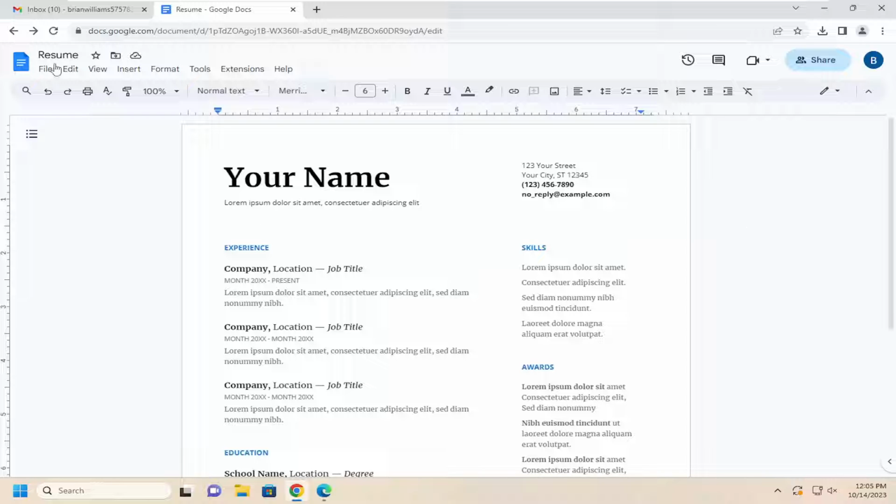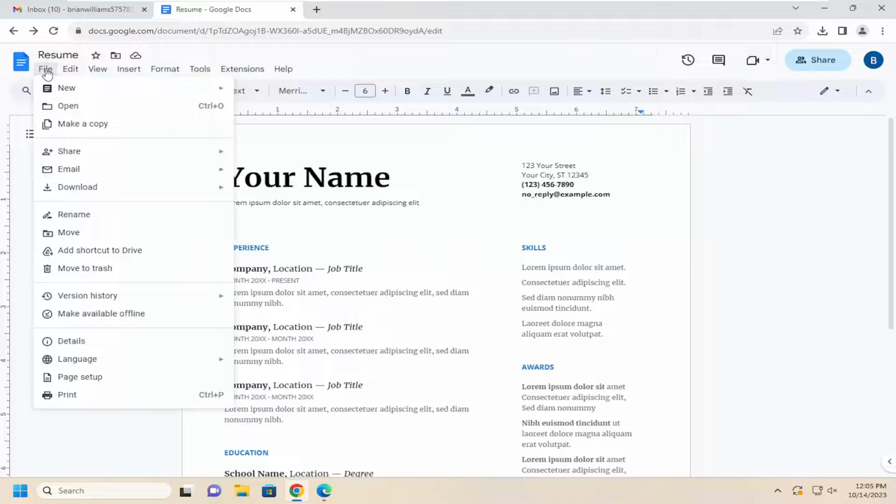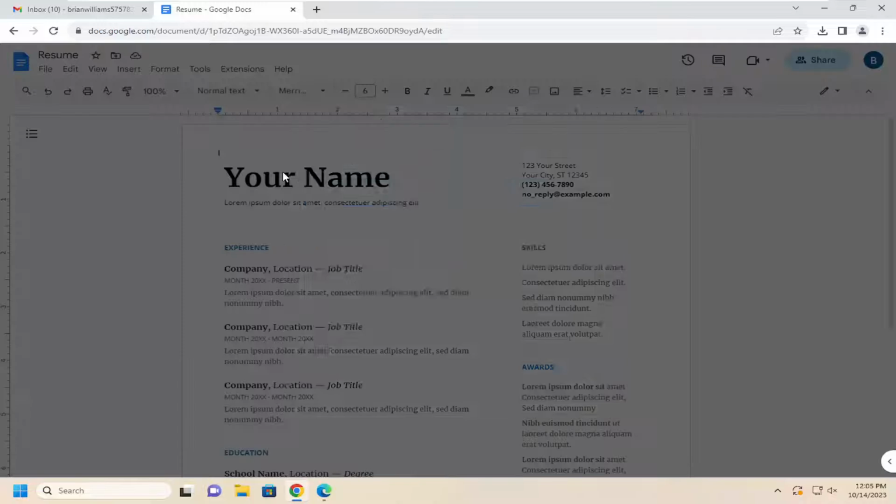And we're going to start off by selecting the View tab up in the top left. And you want to select the email option. And then you can select email this file. Go ahead and select that.